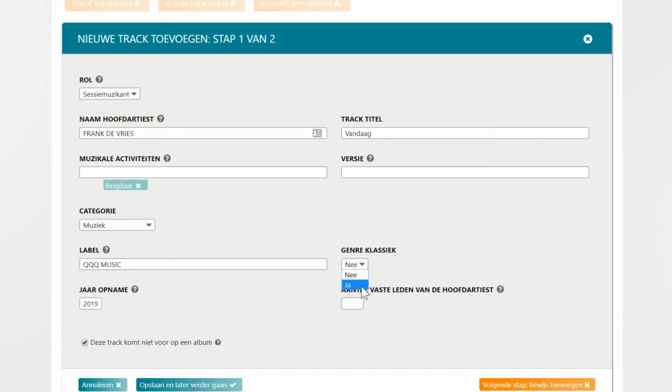Do you want to register a classical track? Select Yes in this field and fill in the composer details. Does the track appear on an album? Uncheck this box and fill in the name of the album.